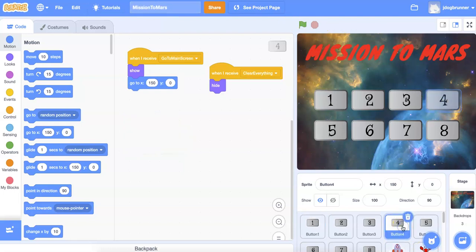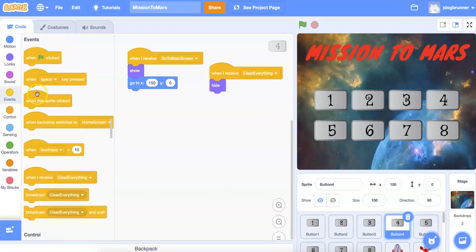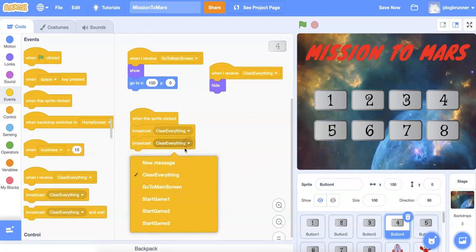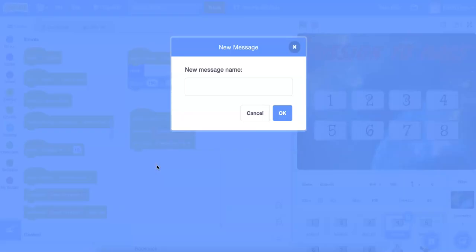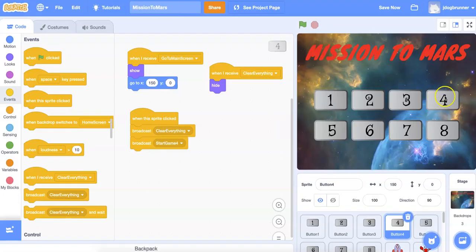Okay, so for button 4, the first thing we need to do is create an event for when this sprite is clicked. So we want a couple things to happen. Under events, let's broadcast clear everything, and then we're going to do a new broadcast called start game 4. We could give these different names. We're just going to go with numbers because they match the buttons here. So when we click on button 4, all of the sprites in the game are going to disappear. And then all of the ones that are programmed to respond to start game 4 will do what they're supposed to do.